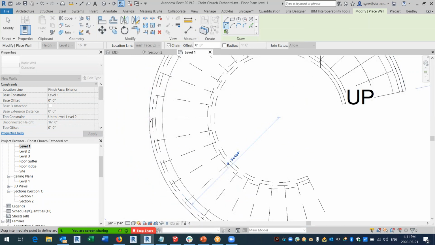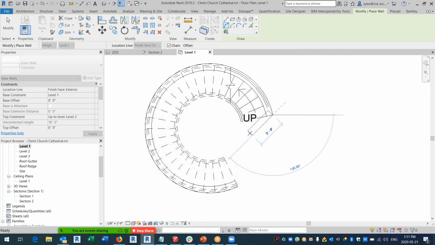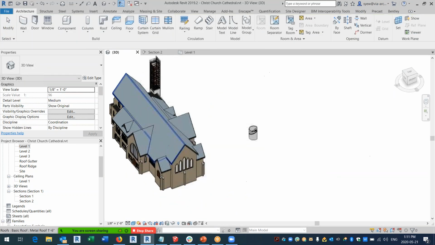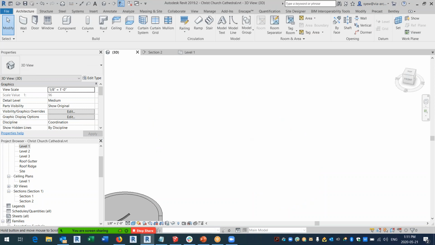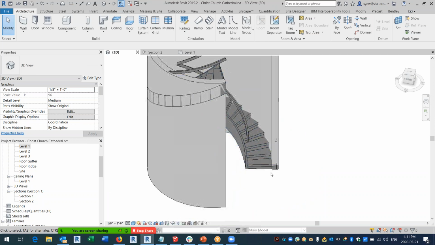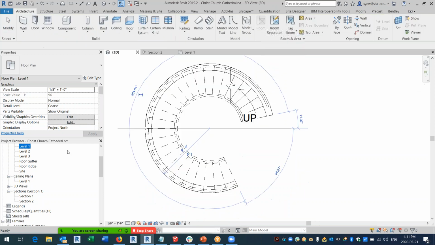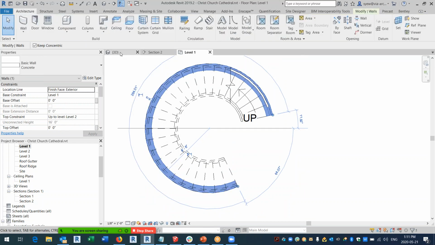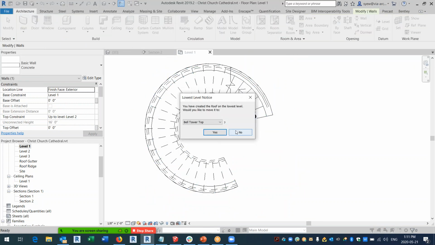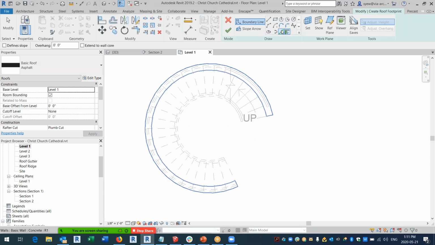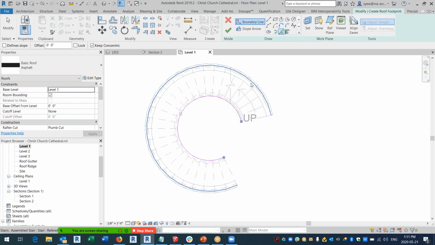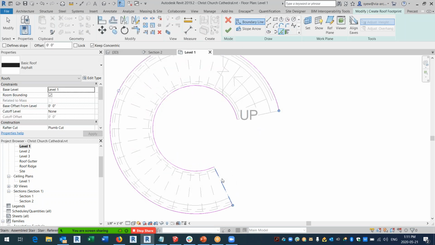Just want to pick the edge. Okay, there we go. So the stair is going to look like this. What you want is to attach this wall to the underside of that stair. So the first thing you want to do is use a roof. Okay. What you're going to do is basically create the same form.